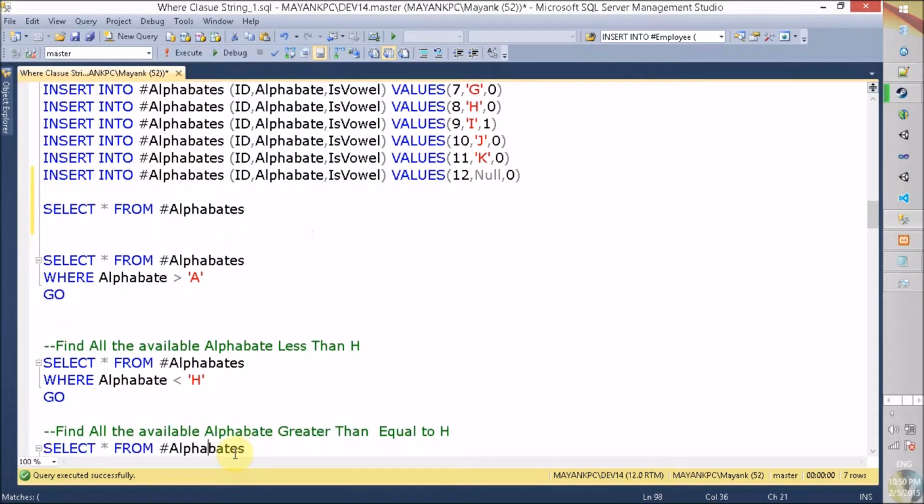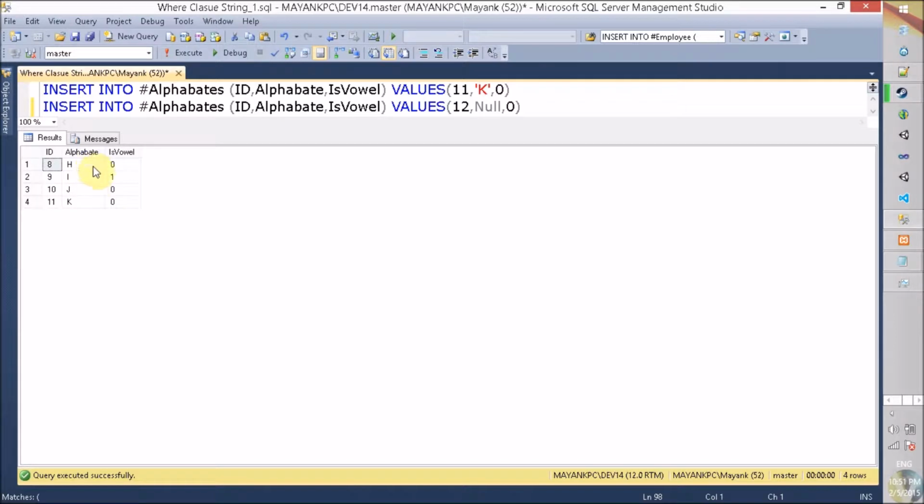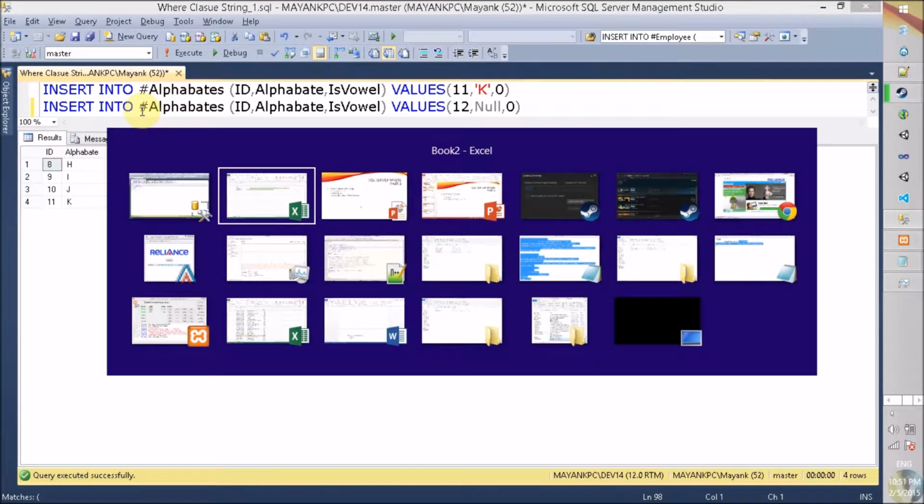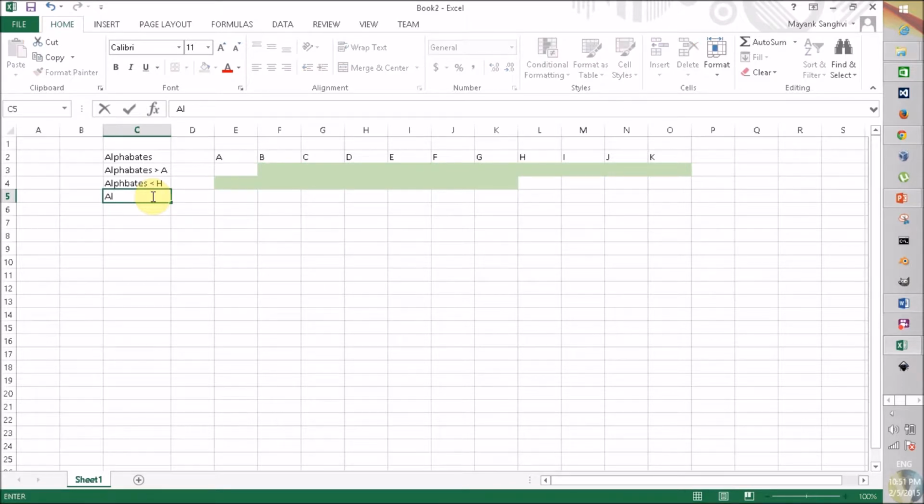Now you can use the equal to sign if you want to add any filter criteria. So all the characters which are greater than H and equal to H.